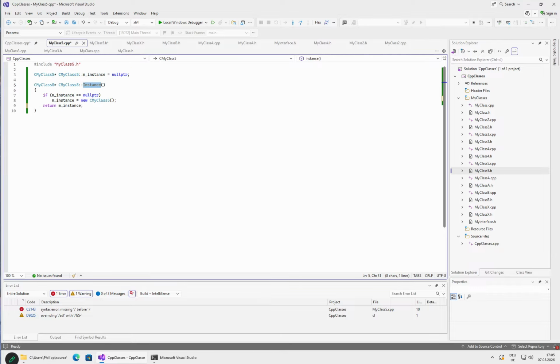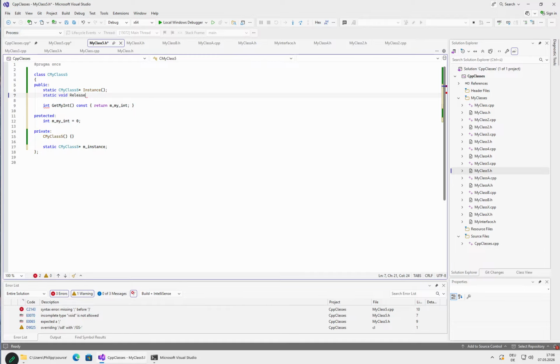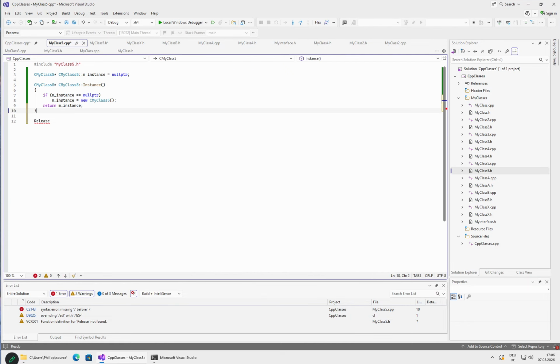We might of course want to be able to remove it at some point, so we could also add a static void release or delete, you could also call it, but normally you call such functions that remove the objects release. And this thing would then delete instance and set instance to null, or null ptr.